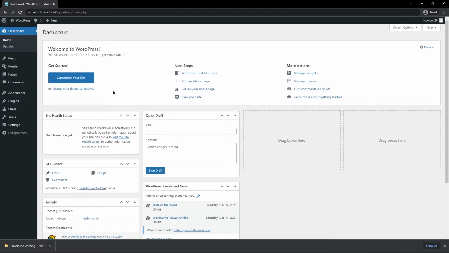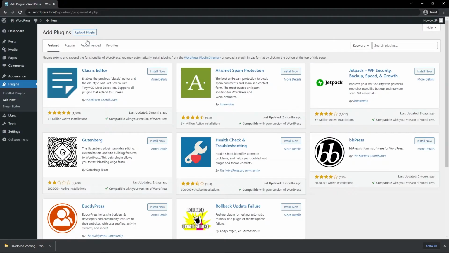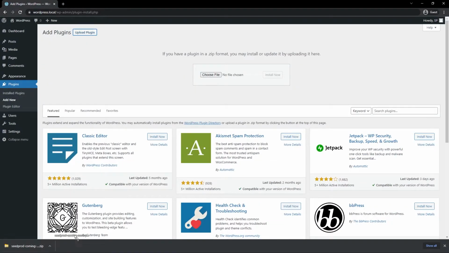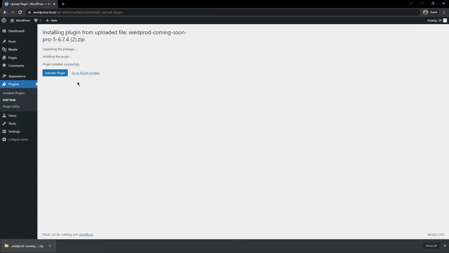Back in WordPress on the left-hand side, let's head over to Plugins and Add New. Let's click on Upload Plugin up here at the top. And we can drag this zip file right here onto the Choose File button. Or you can click Choose File and select the zip file that you just downloaded on your hard drive. Let's go ahead and click on Install now and activate plugin.